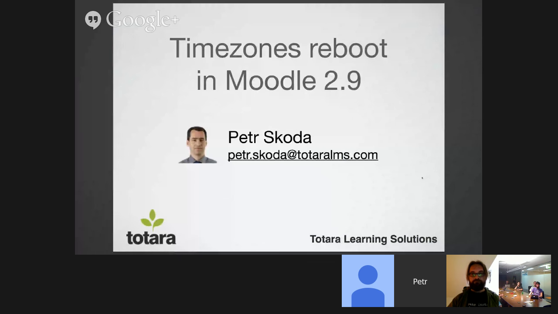So, time zones reboot. Time zones, I think it goes back to Moodle 1.4, 1.5, or something like that. It was developed in Moodle at the time when PHP didn't have big support for time zones or for date operations in general. So, everything was created from scratch, and Moodle was using the time zone data not from the operating system but from a special file. And over time it started to lag behind everything else, so everybody else got the time zones properly, so it's probably time we do the same in Moodle.